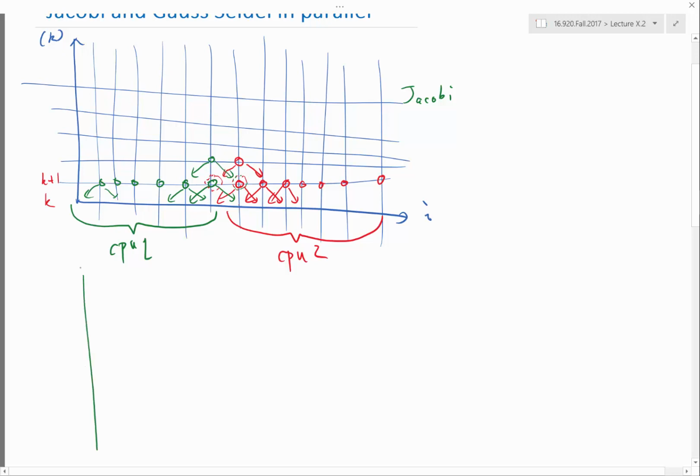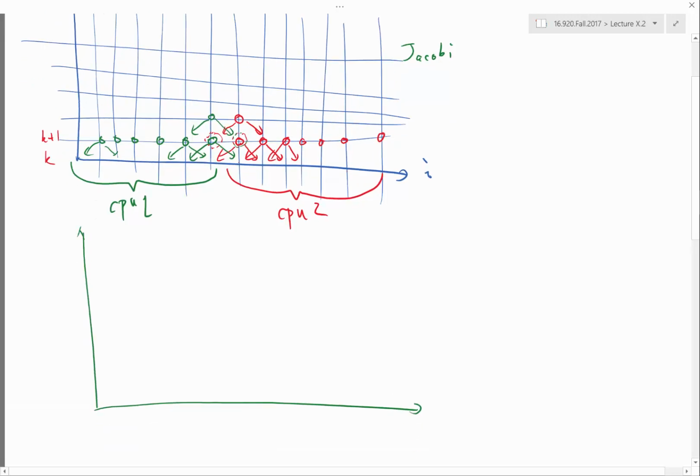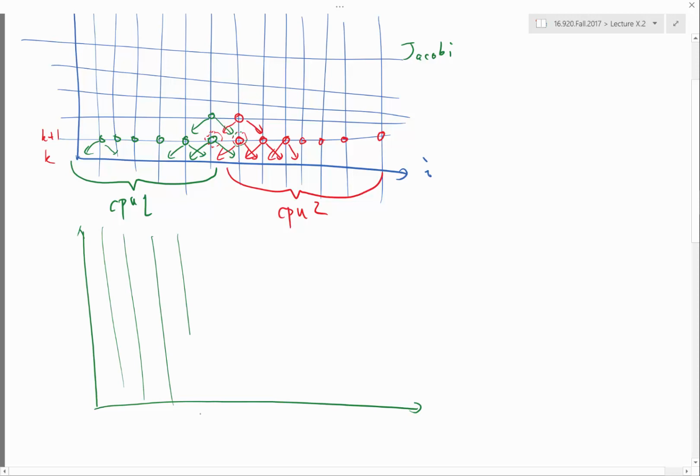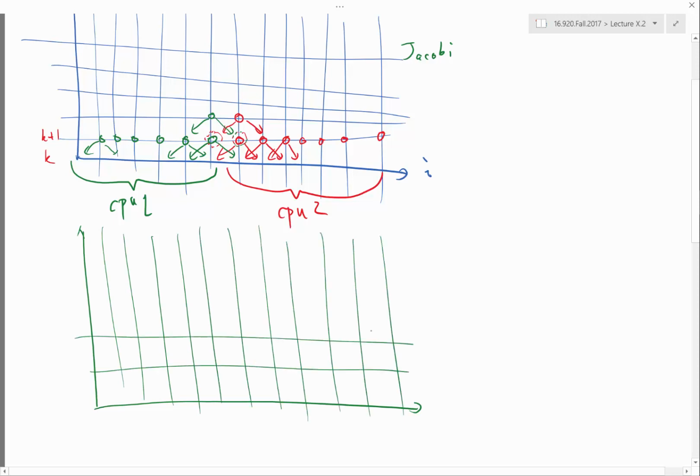In Gauss-Seidel, I have a bunch of grid points, and the update is different. The update is that this grid point now depends on here and here. This grid point depends on here and here. This grid point depends on here and here, right? So the left value is actually the most recently updated value.